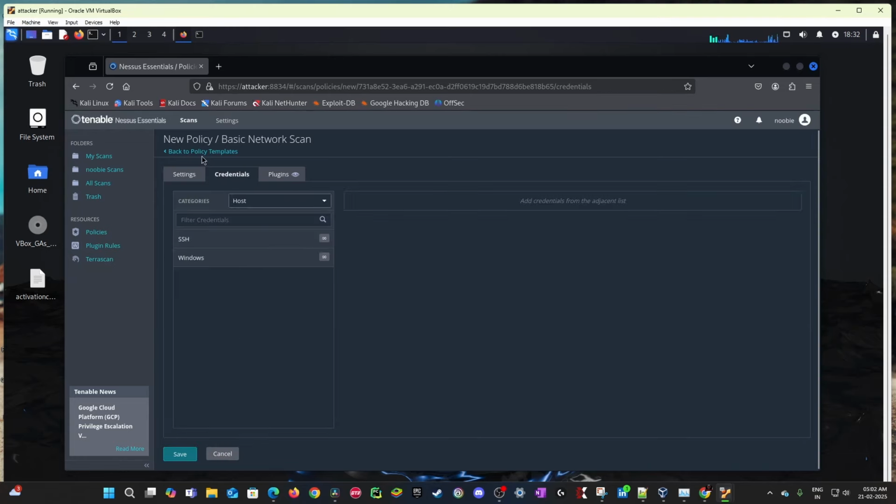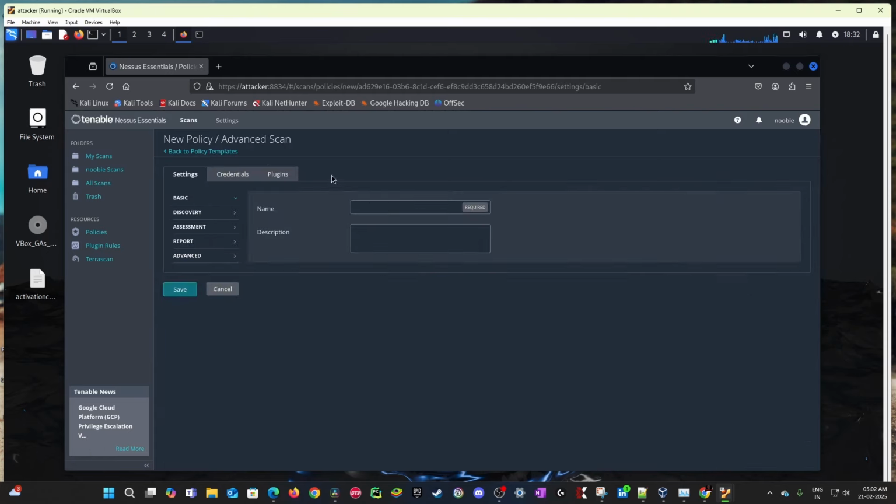This is quite straightforward, but I always prefer using the advanced scan template because we can still customize or tweak each bit of the scan configuration. So I would always prefer to do it. So let's go and set up this scan policy for the network scan using the advanced scan template. We'll name it my network scan, maybe first network scan.